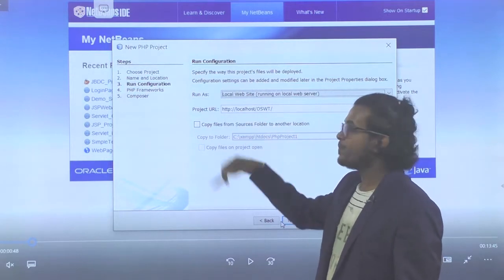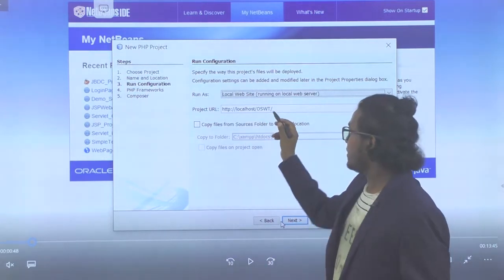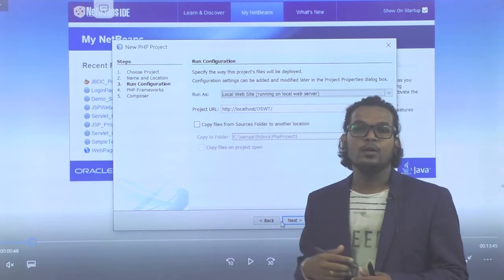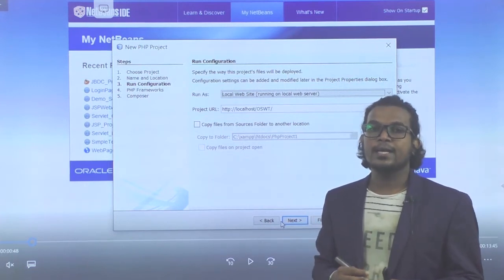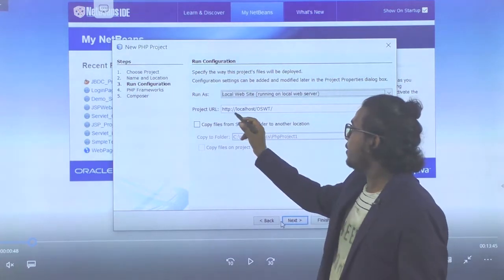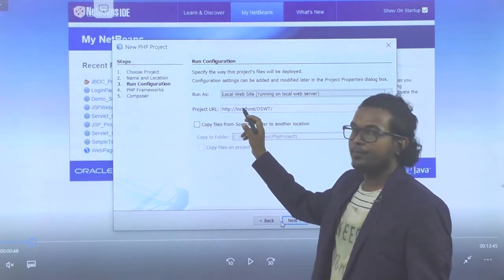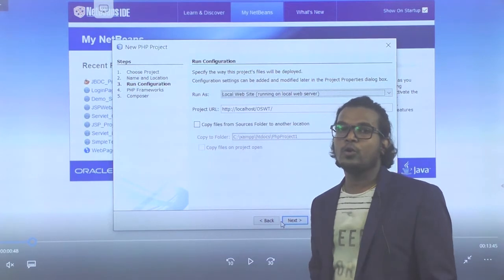So what is my project name here? My project name is OSWT, where that particular project is running. That particular project is running in a XAMPP server, right? That particular XAMPP server IP address you have to provide here.